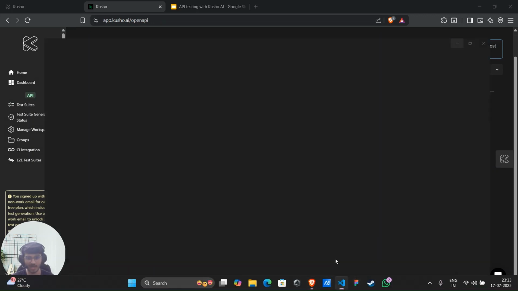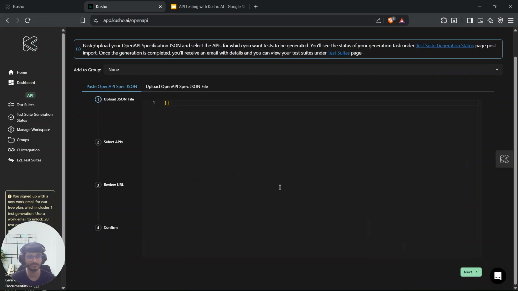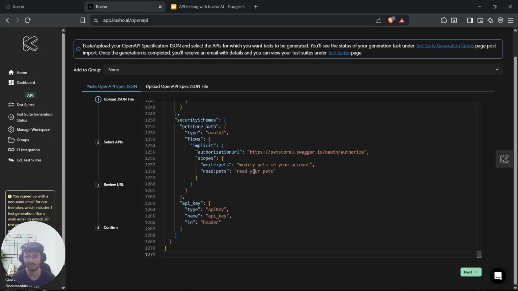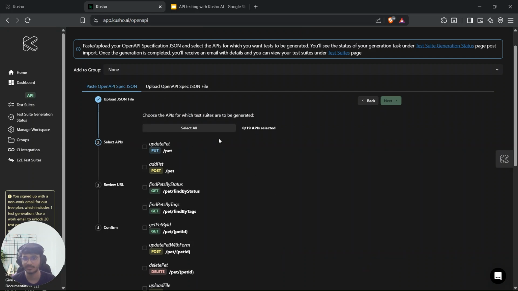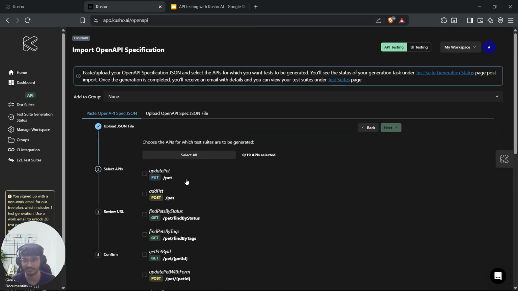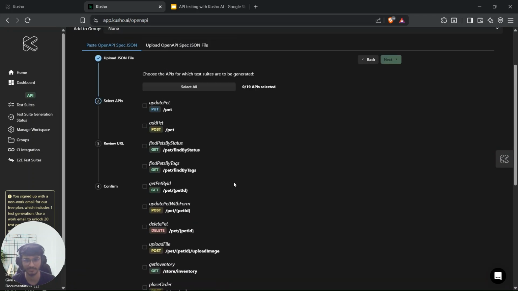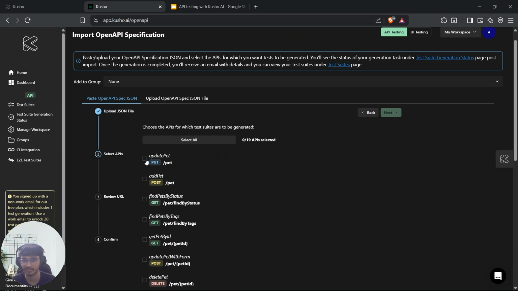I have an example with me. I will just copy it and paste it. I will click on next. My collection is being processed, and after it gets processed, it will give me some of the methods that we can test. These are some of the fields that are in the code. I will click on this one, let's test this one, and click on next.